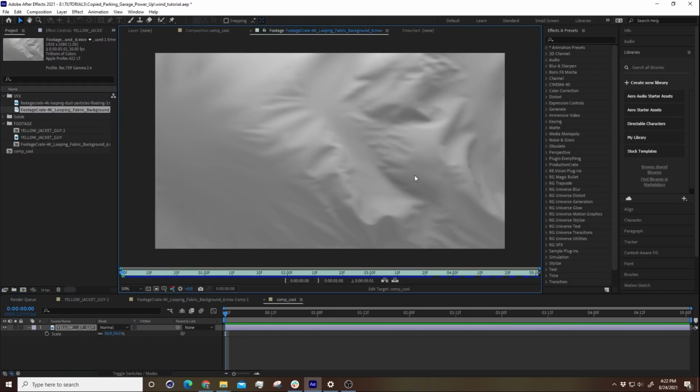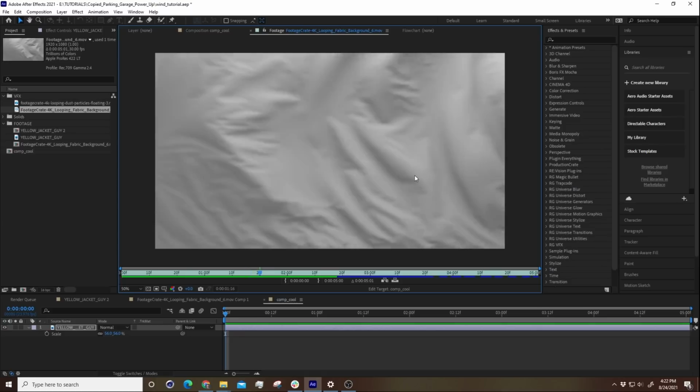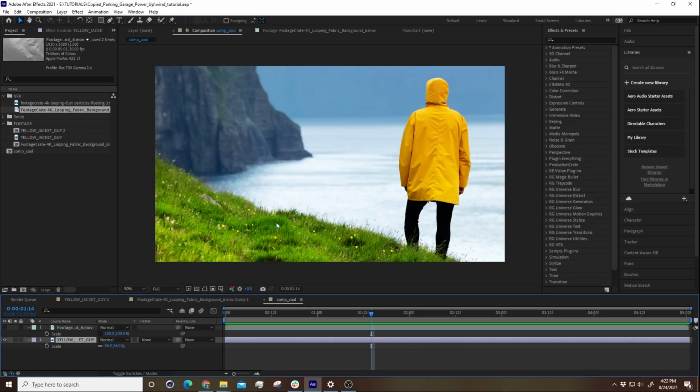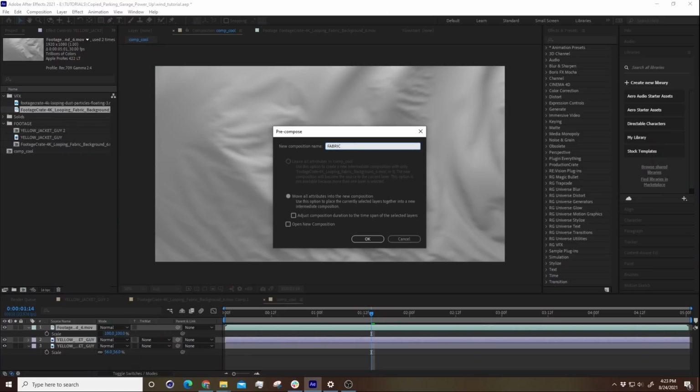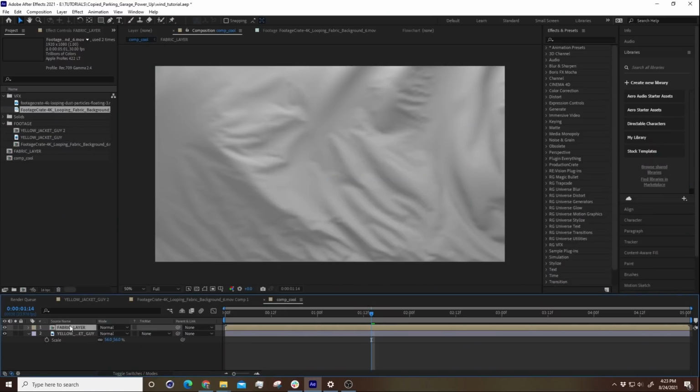So the best way to do that is to create those looping fabric animations, or if you have a FootageCrate account, either free or pro, just go ahead and download one. I think this is the one I'm gonna use right here. So this is my dude with the yellow jacket layer. I'm gonna create a copy by hitting Control D, and then I'm gonna select that copy as well as my looping fabric effect, and pre-compose them together, and I'll just call this fabric layer. And let's jump into that pre-comp.